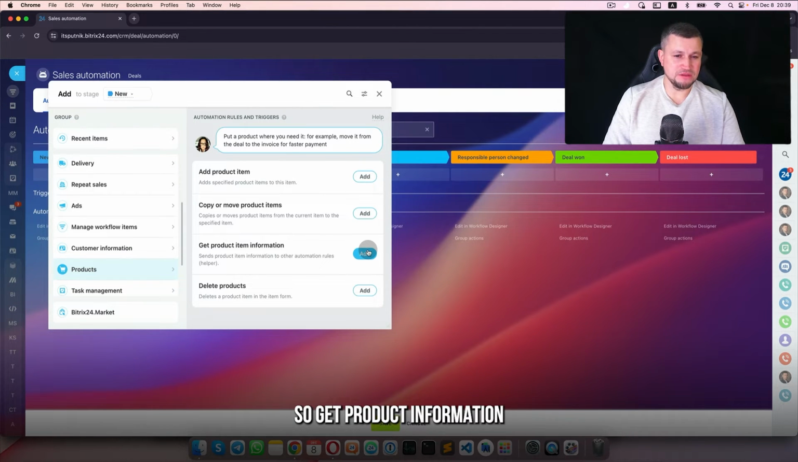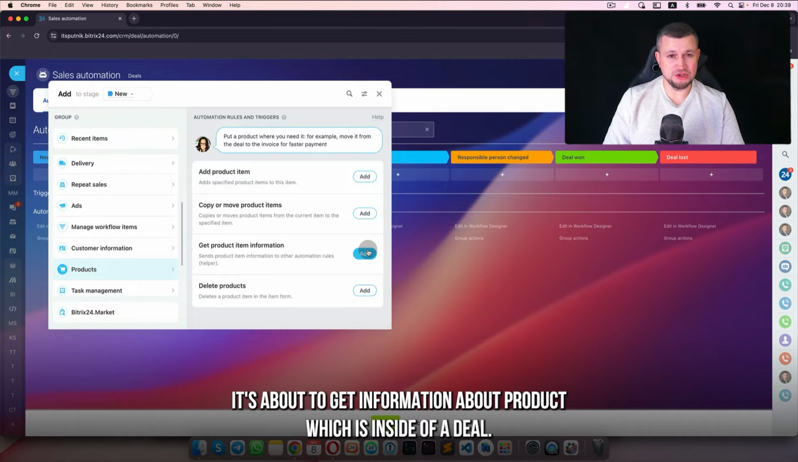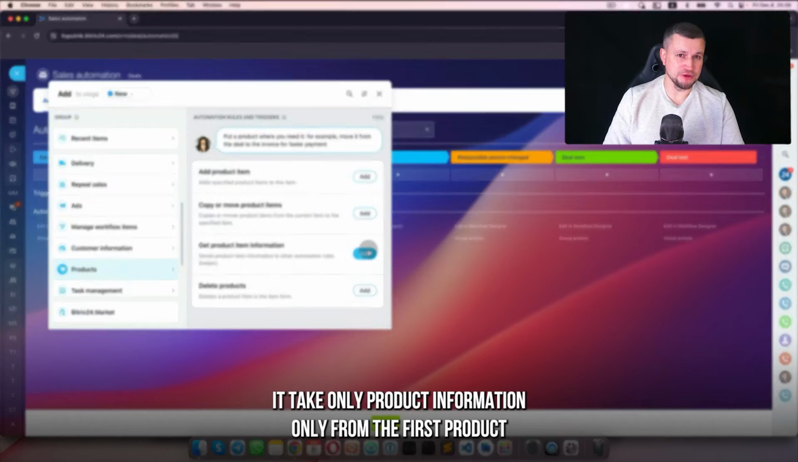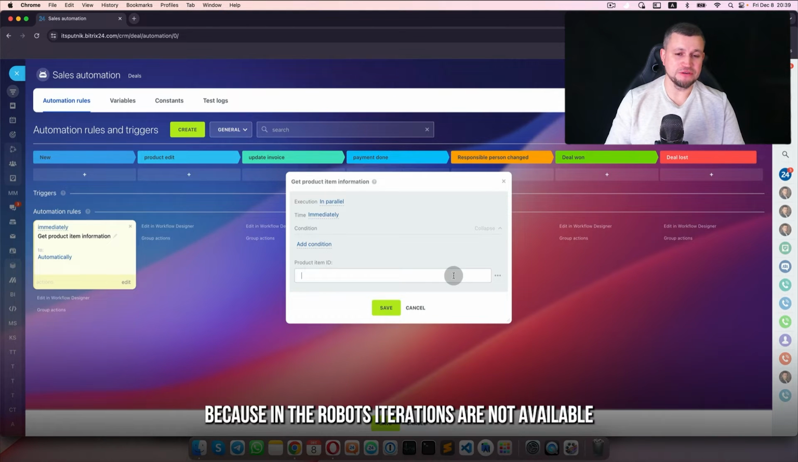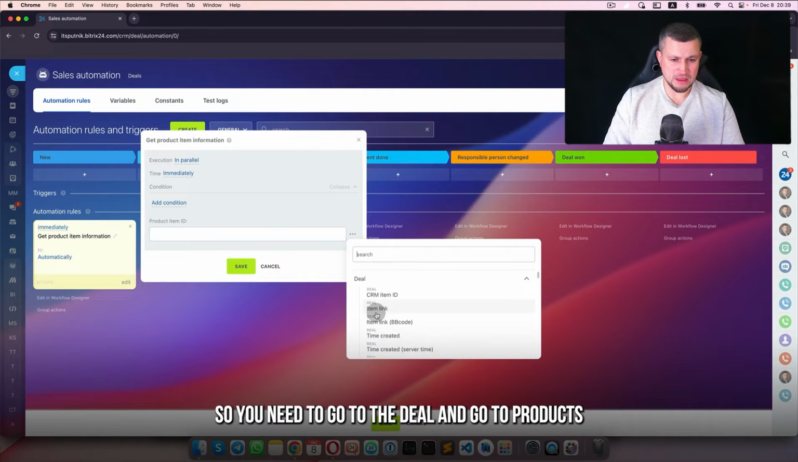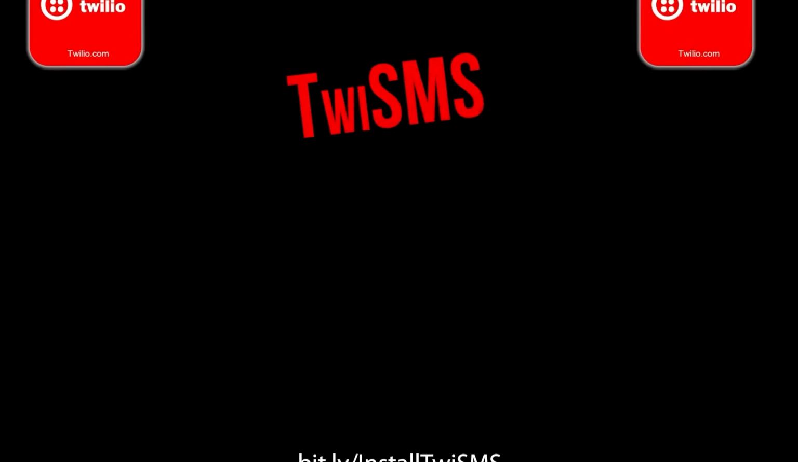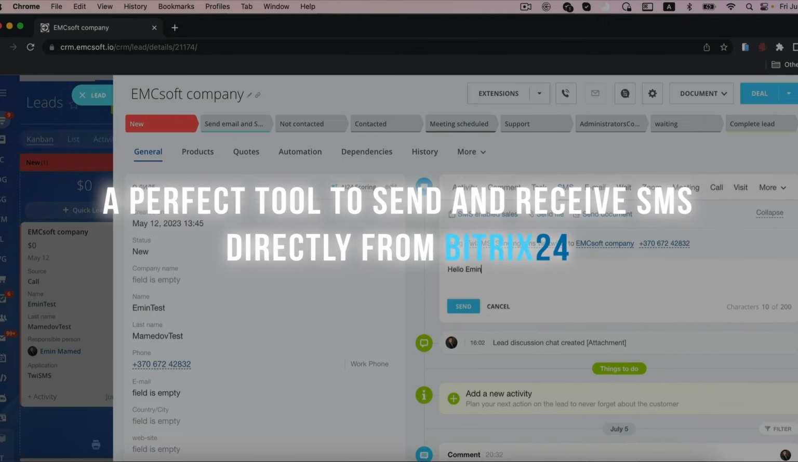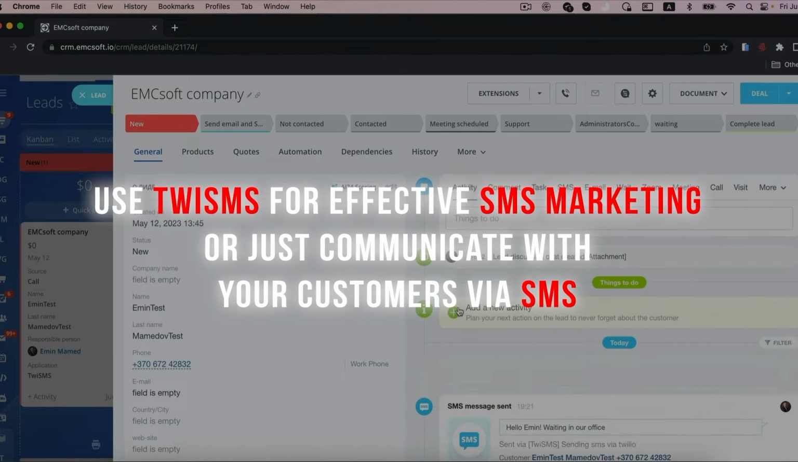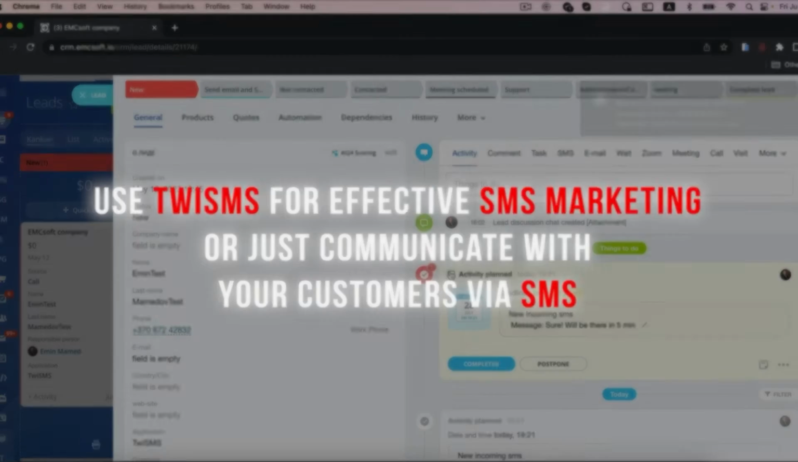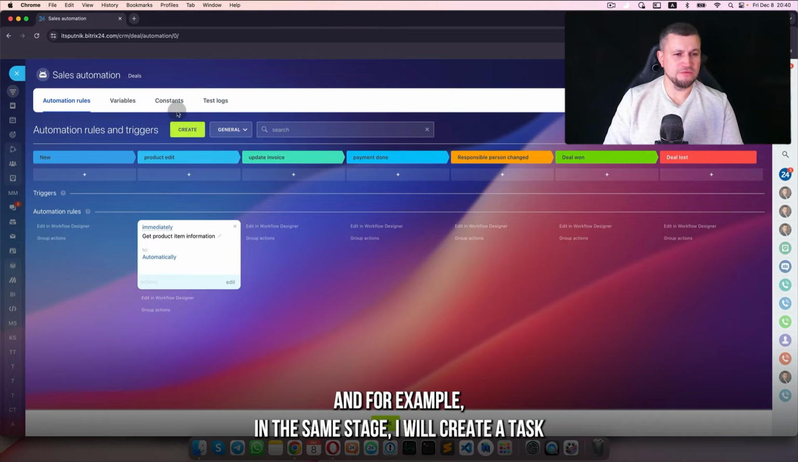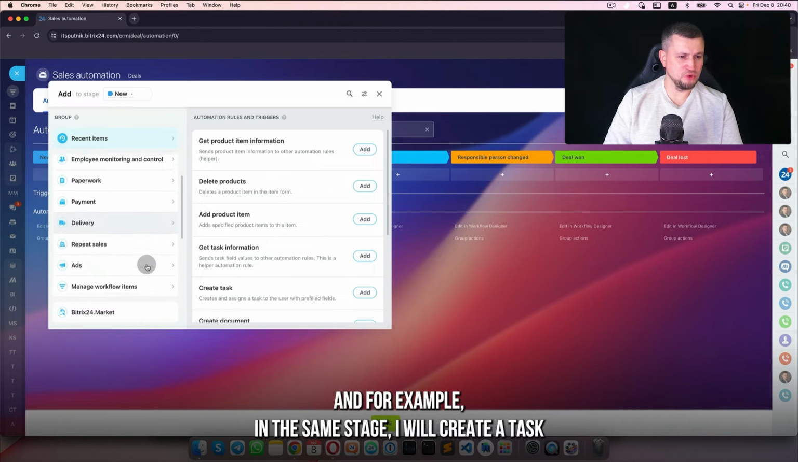Right, then let's go to the next automation rule, get product item information. Get product item information is about getting information about a product which is inside of the deal. It takes product information only from the first product, because in robots iteration is not available. So you need to go to the deal and go to the products. And for example, in the same stage I will create a task.